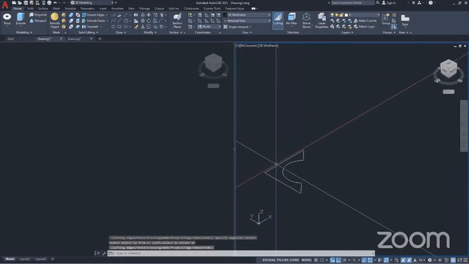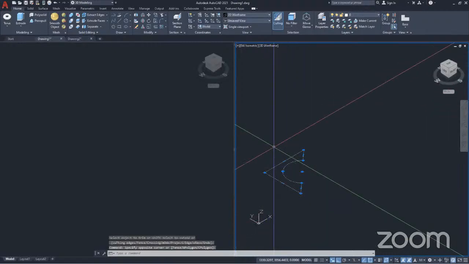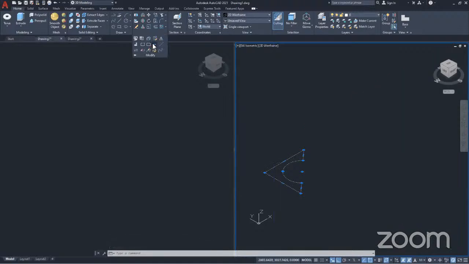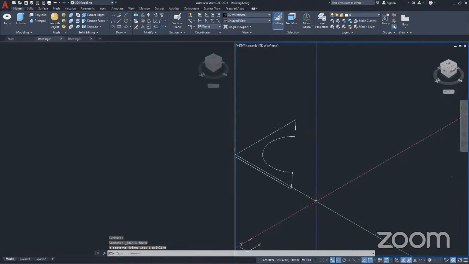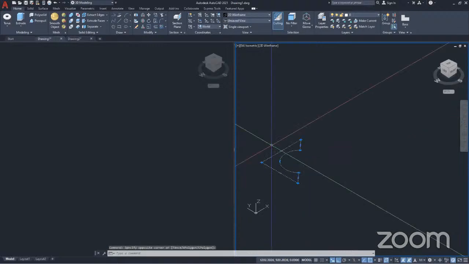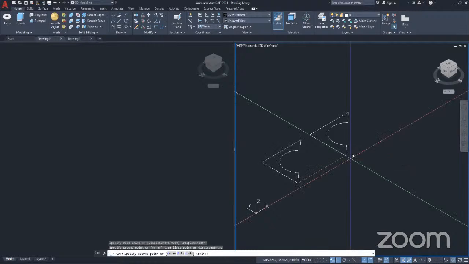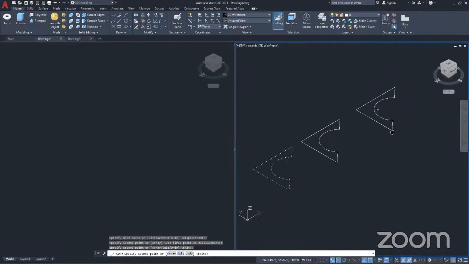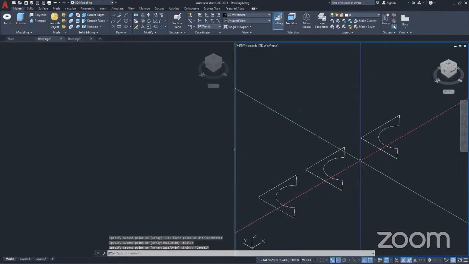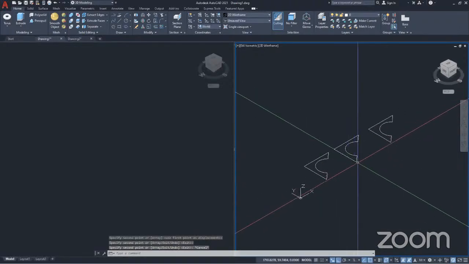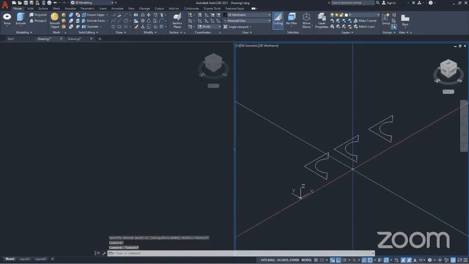So I need to join this shape. Same process, just highlight them and type join. Or you go to the modify panel and then click on join. Click on join, and you have it. So now you see, it's a single entity. So now let's copy this. I'll use the copy command and copy them like so, from here to here and then to this point. For now, let's just leave it like so.